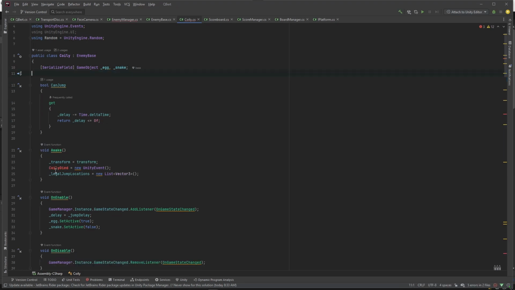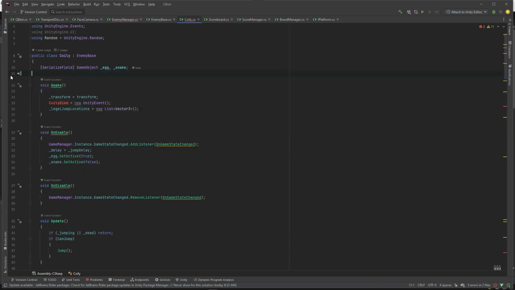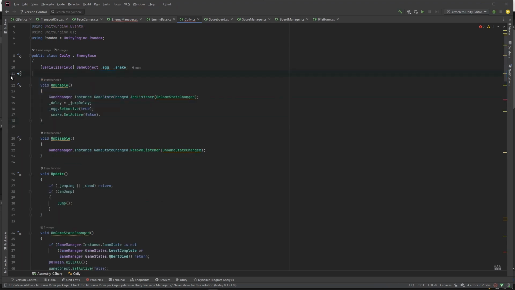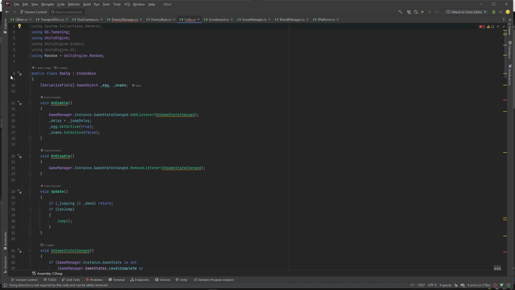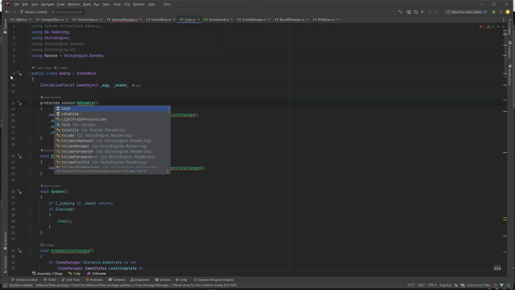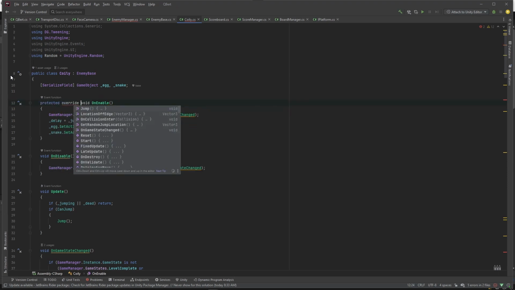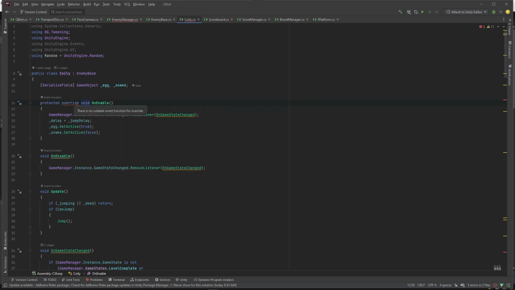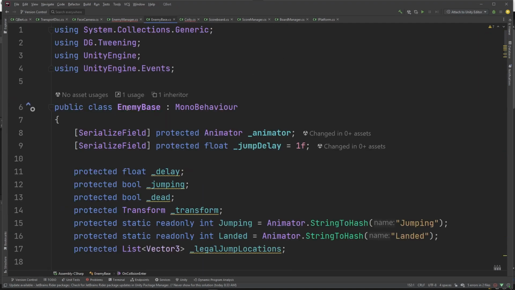We're going to change Coily died to be, well, let's deal with these one at a time. So can jump is in the base class. We don't need that. I don't think we need to do anything in awake. Everything should be done in the base class. We're going to override on enable. So we'll say protected override void on enable. Let me go to the base class. Did I not make that virtual?